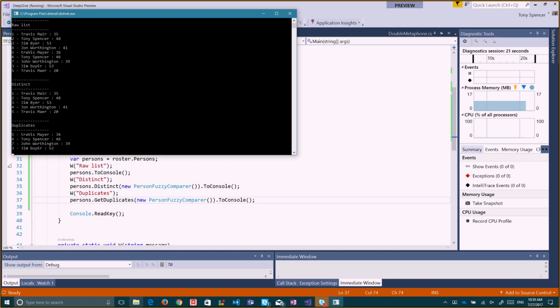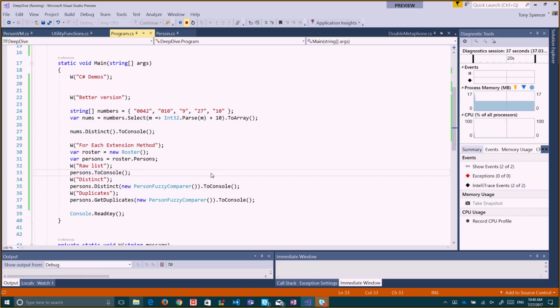So you can see there with Travis Mayer, Tony Spencer, John Worthington, and Jim Beyer, those are the ones that it picked off out of the reject list. It kept these, rejected those. So pretty fancy stuff. So let's do one more thing.